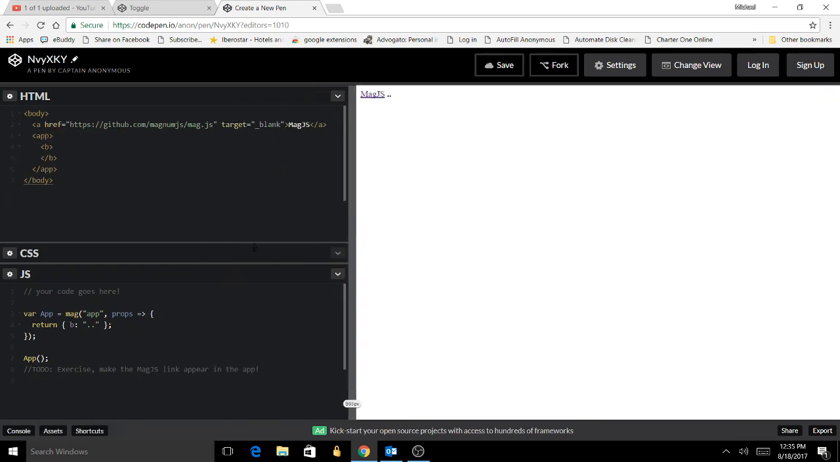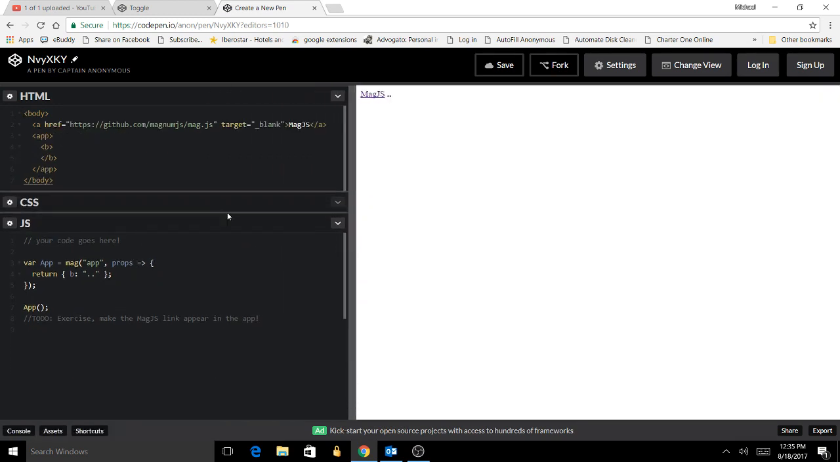Okay. Now, what I want to do is, as you see here, we have an app component already. And our app component is going to be our top level container. So you can see here, if I change the B, if I change it to bold, it shows bold on the right there. Okay. Now, what I want to have is a toggle button.